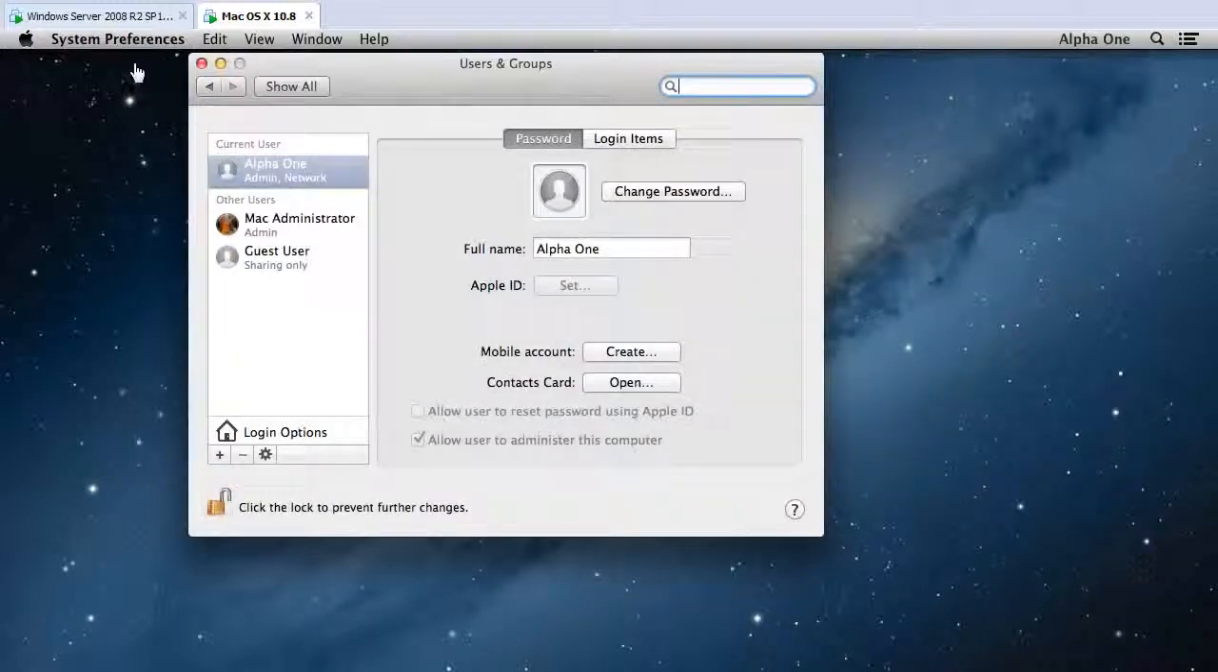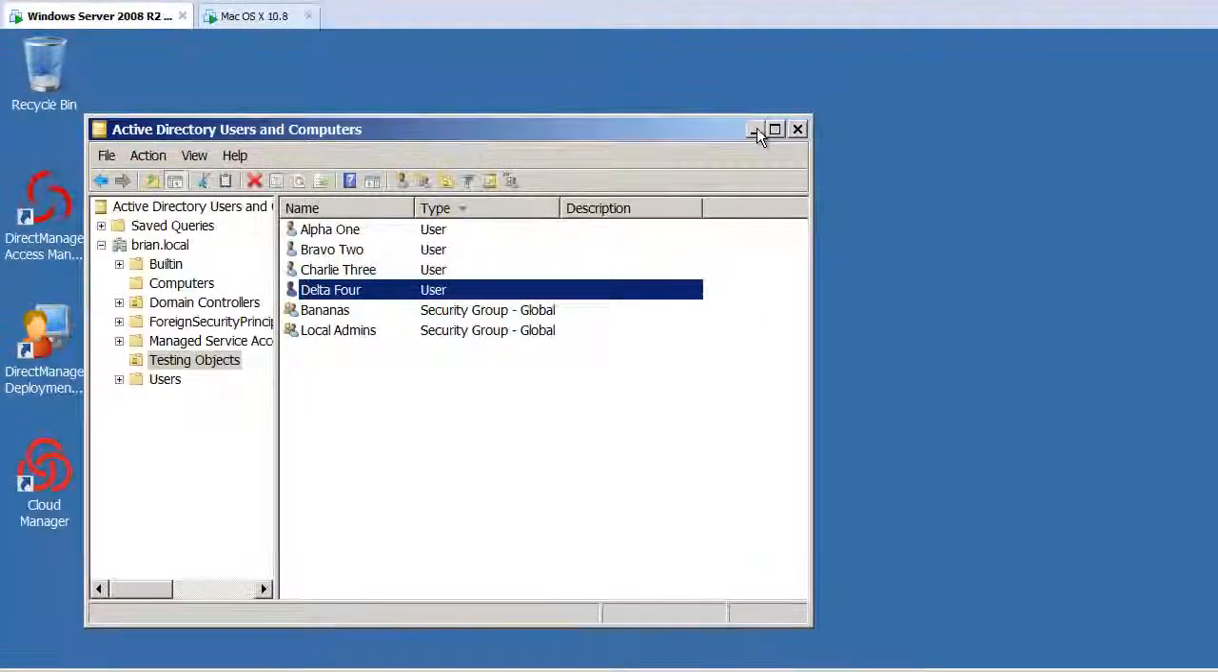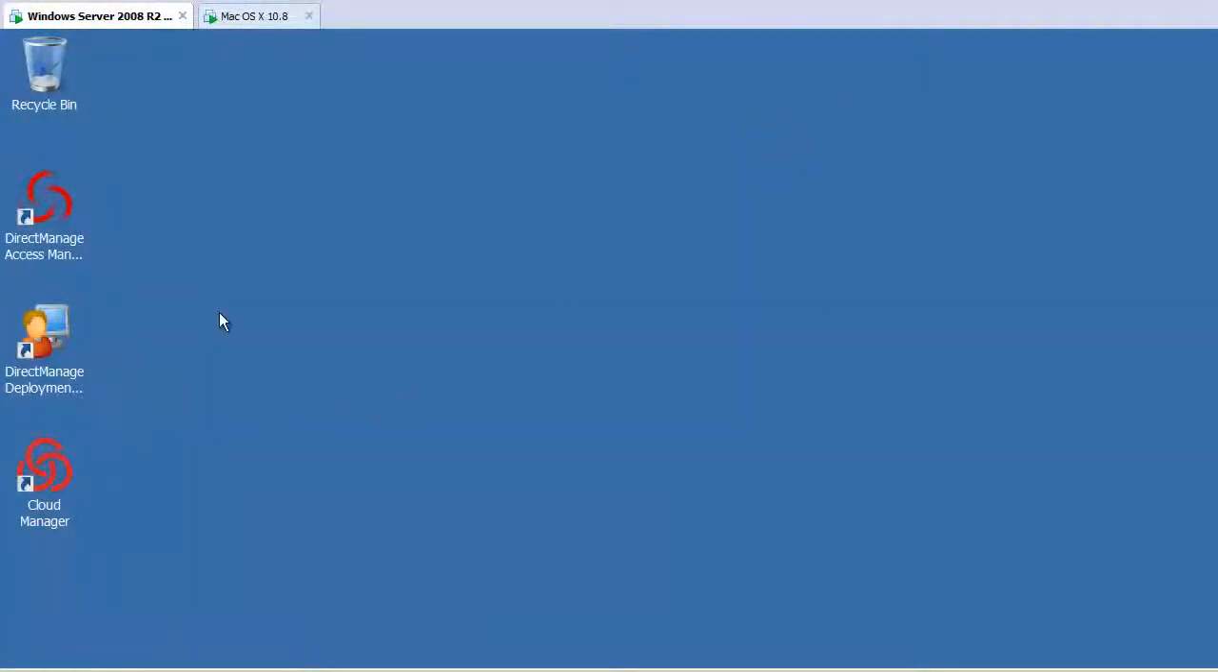Let's quickly do a user policy as well. To do this, let's say I want to put a network share onto the desktop of the user. To do this, let's first create a folder and call it test share. Let's share this out onto the network.